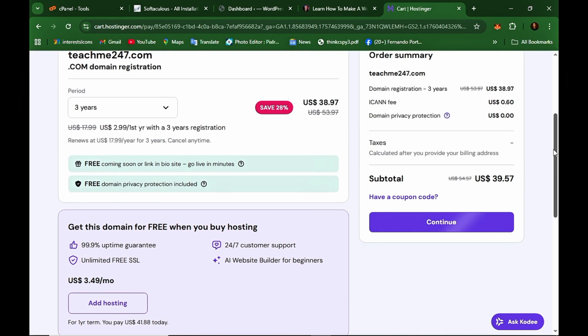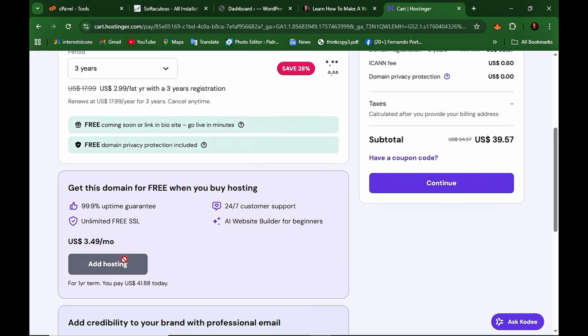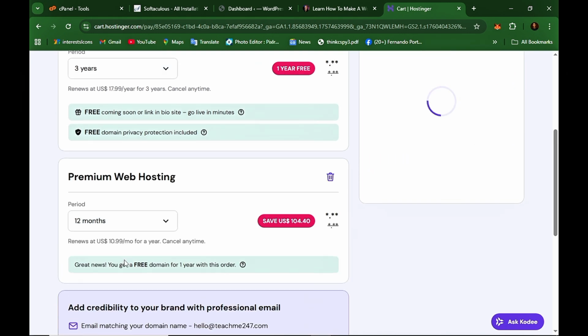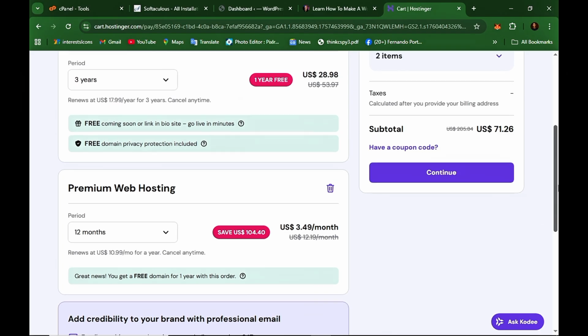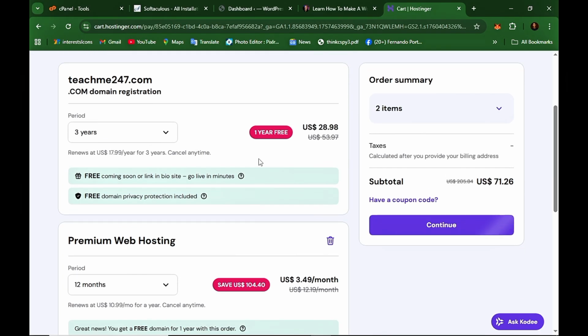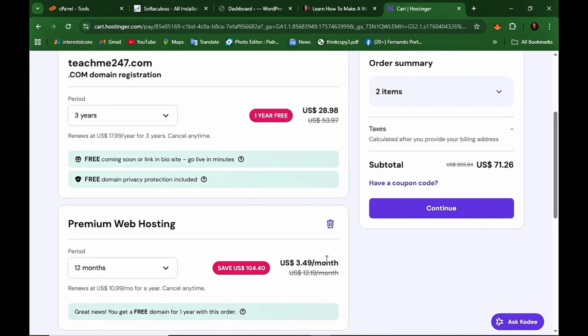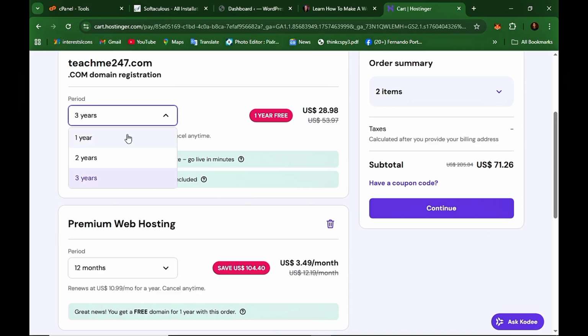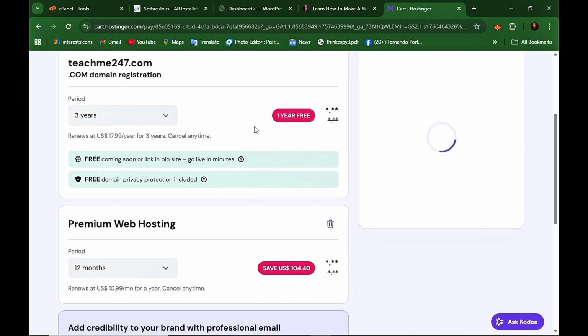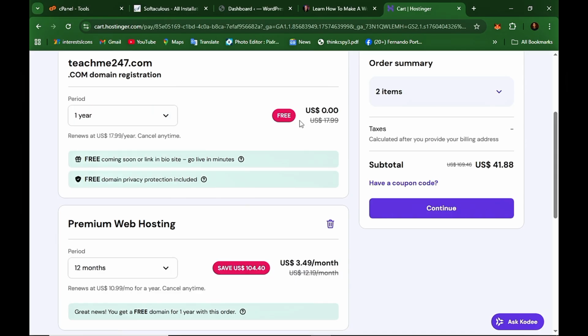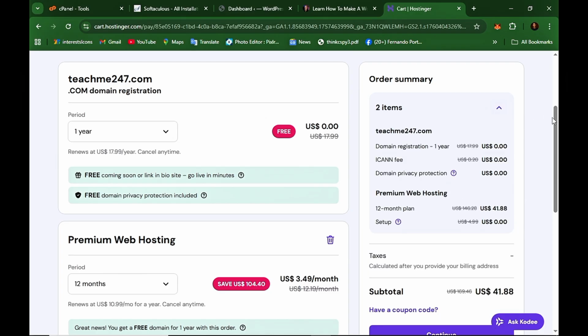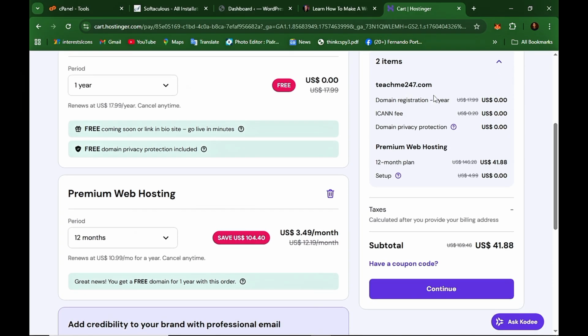Maybe for example, I want to add a hosting to it now. Let's add a hosting to it. Okay. Now, yay! And the cool thing is once you add a hosting from Hosting Jar, you can see now if you put it 1 year, you'll be getting your domain name for free. What? That's so cool.